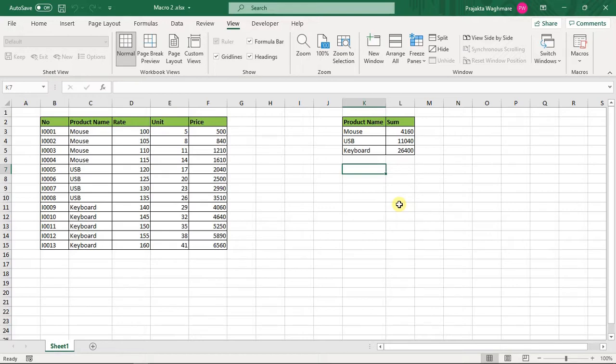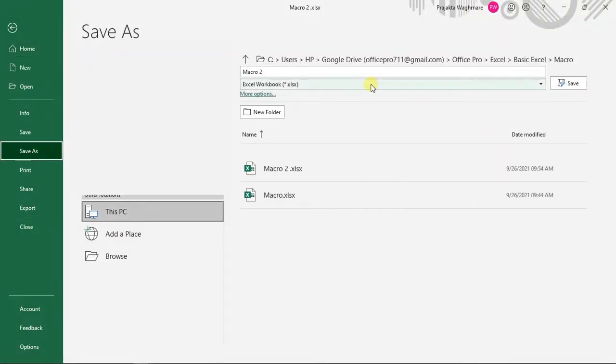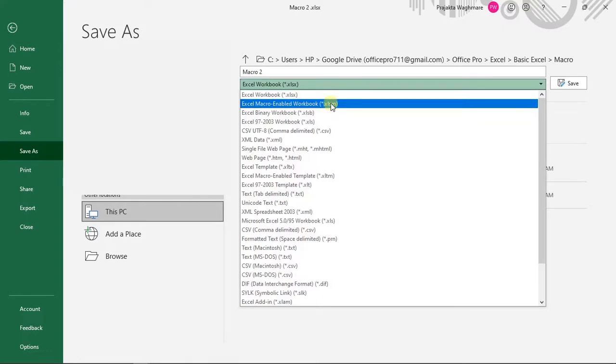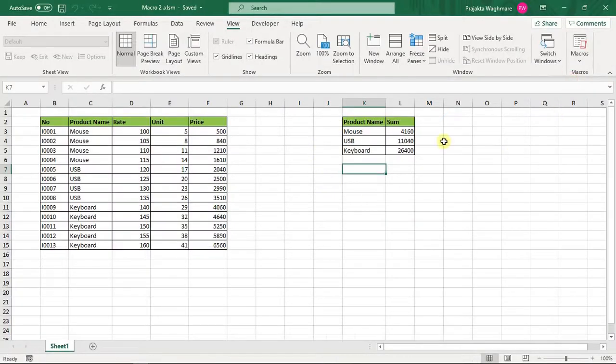And again, to save this workbook, you need to click on File, Save As, and from here you need to select this as a macro enabled workbook and click on Save. So after converting this workbook into a macro enabled workbook, your macro will run smoothly.